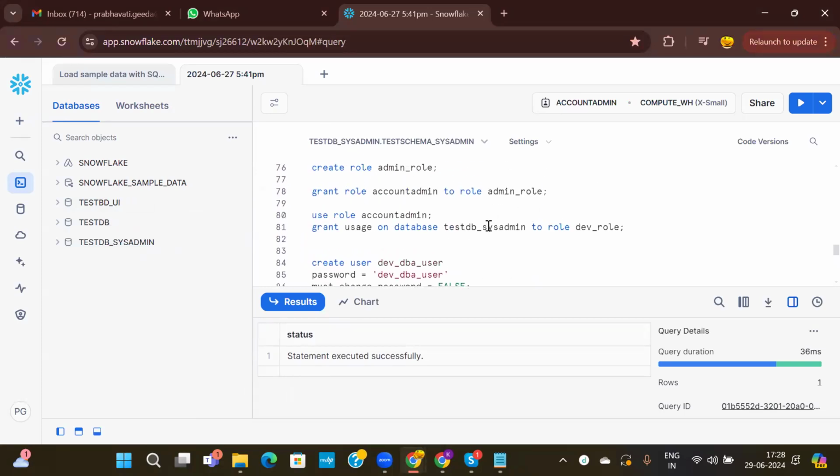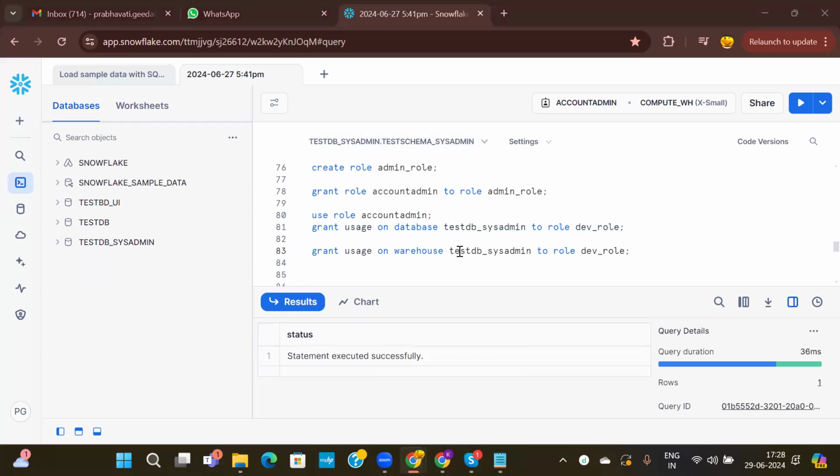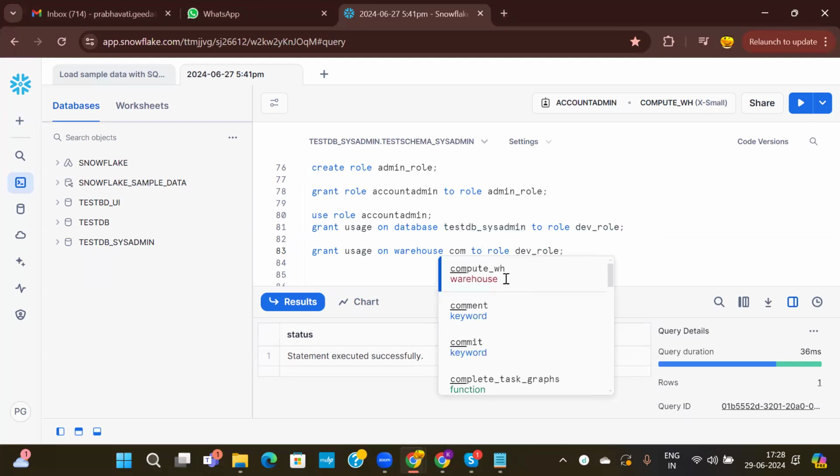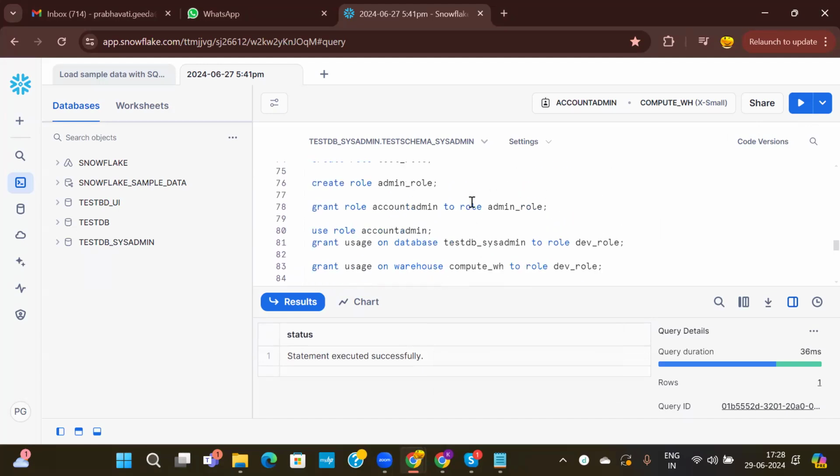For this developer role, I have just given usage on the database. So I will provide usage on the warehouse as well. Usage on warehouse. The warehouse name is compute warehouse, to role developer. So I am assigning everything to the role, not to the user. The user was just given the role. I have created a user, the user is given the role, and all other access I am providing to the role. So this is called role-based access. Even if I want to revoke that access, I will do it on the role, not on the person.